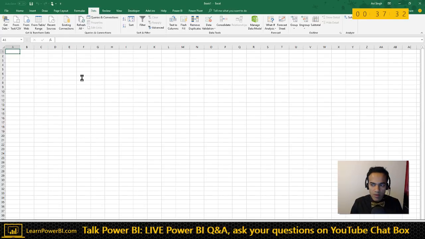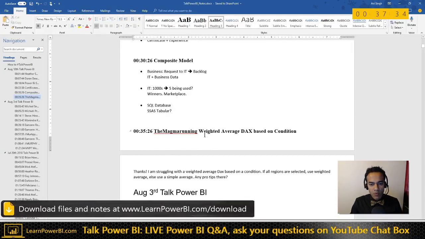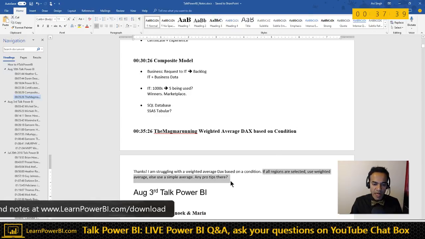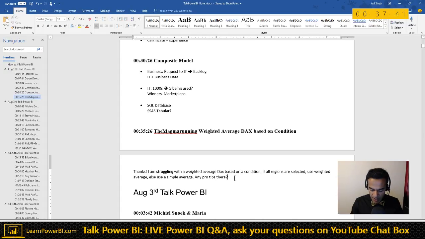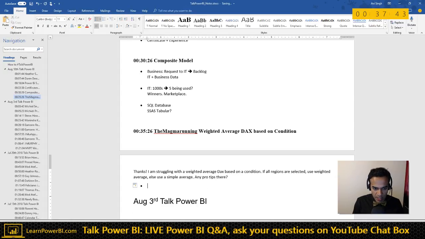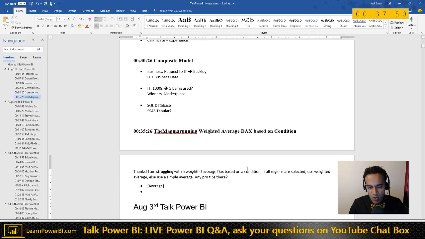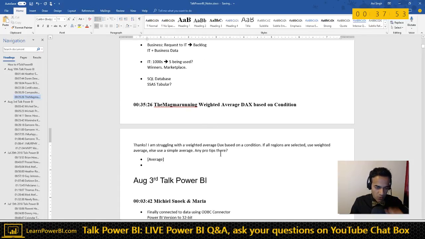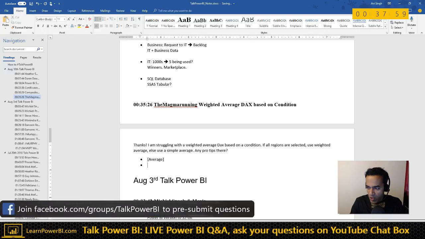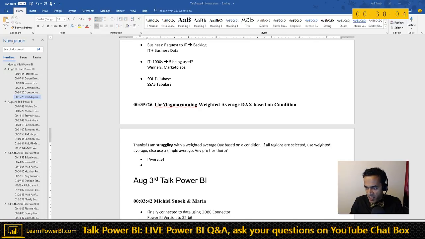So again, guys, the problem we're working on is that weighted average based on the condition. If all regions are selected, use weighted average, else use a simple average. This is the approach I'm thinking: first define a measure which is average. You have that. Actually, I'm not sure if you need me to walk through that. So what if I give you this answer, and if you're like, oh yeah, we got it, then we're good. Otherwise, I'll try to recreate it on my side or use a file if you send it.